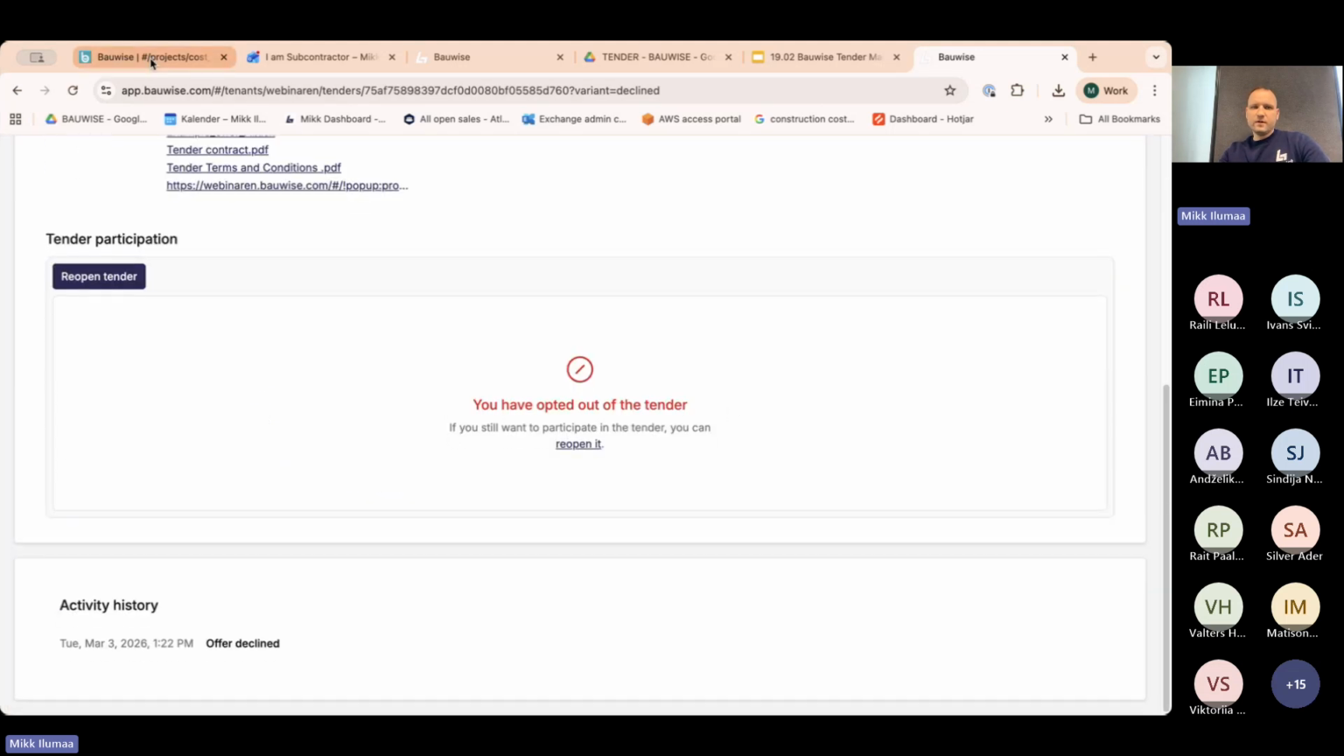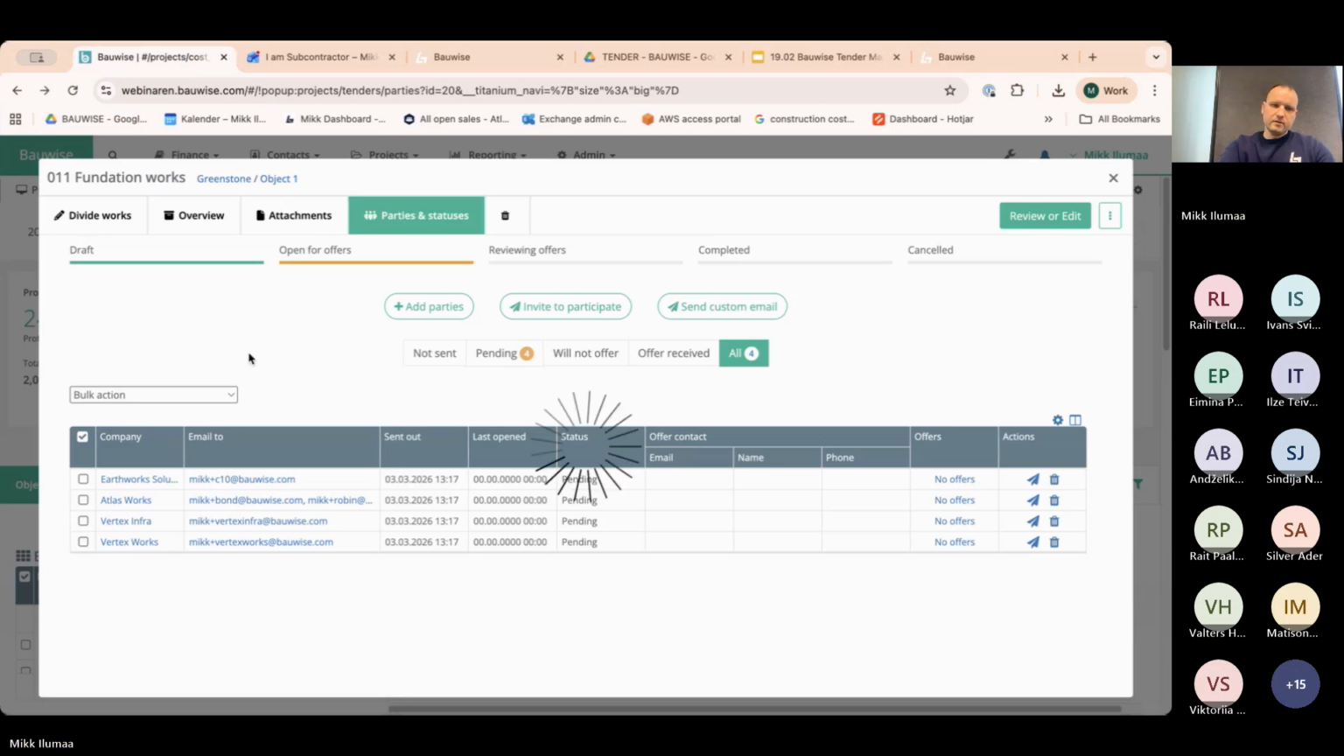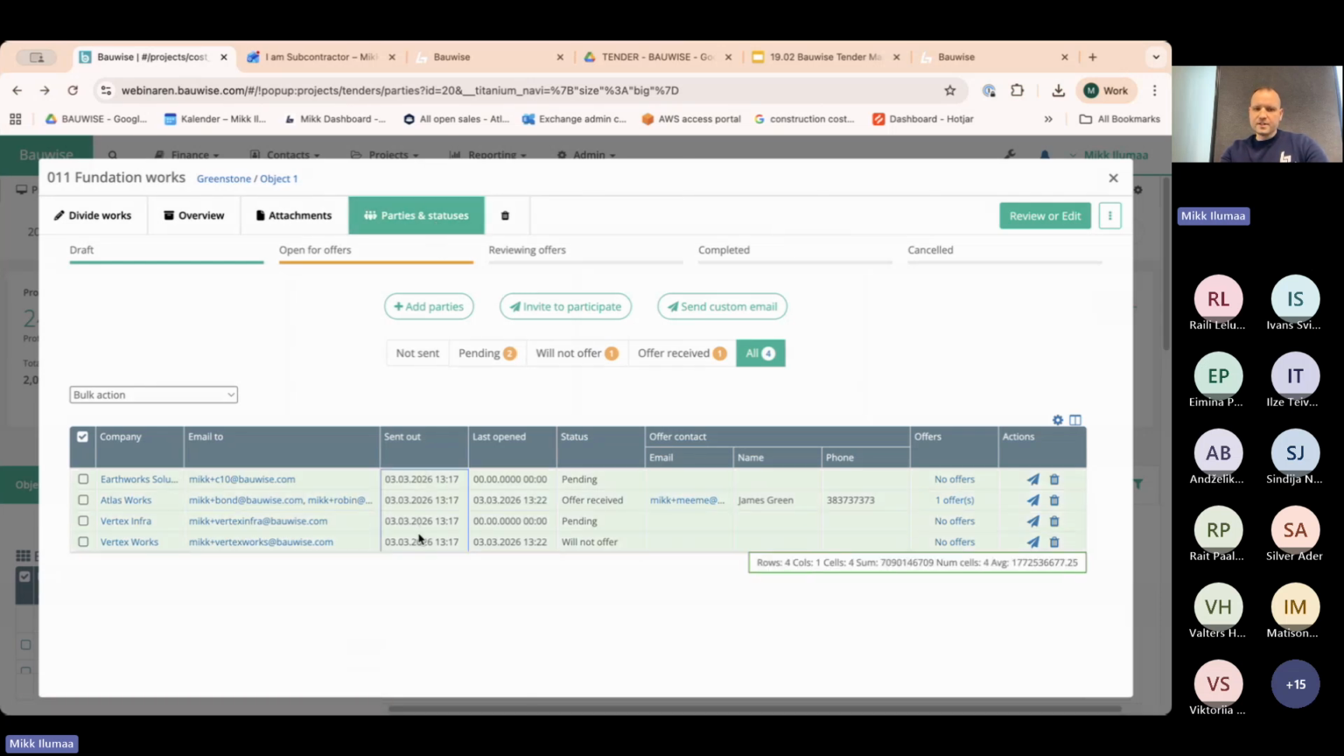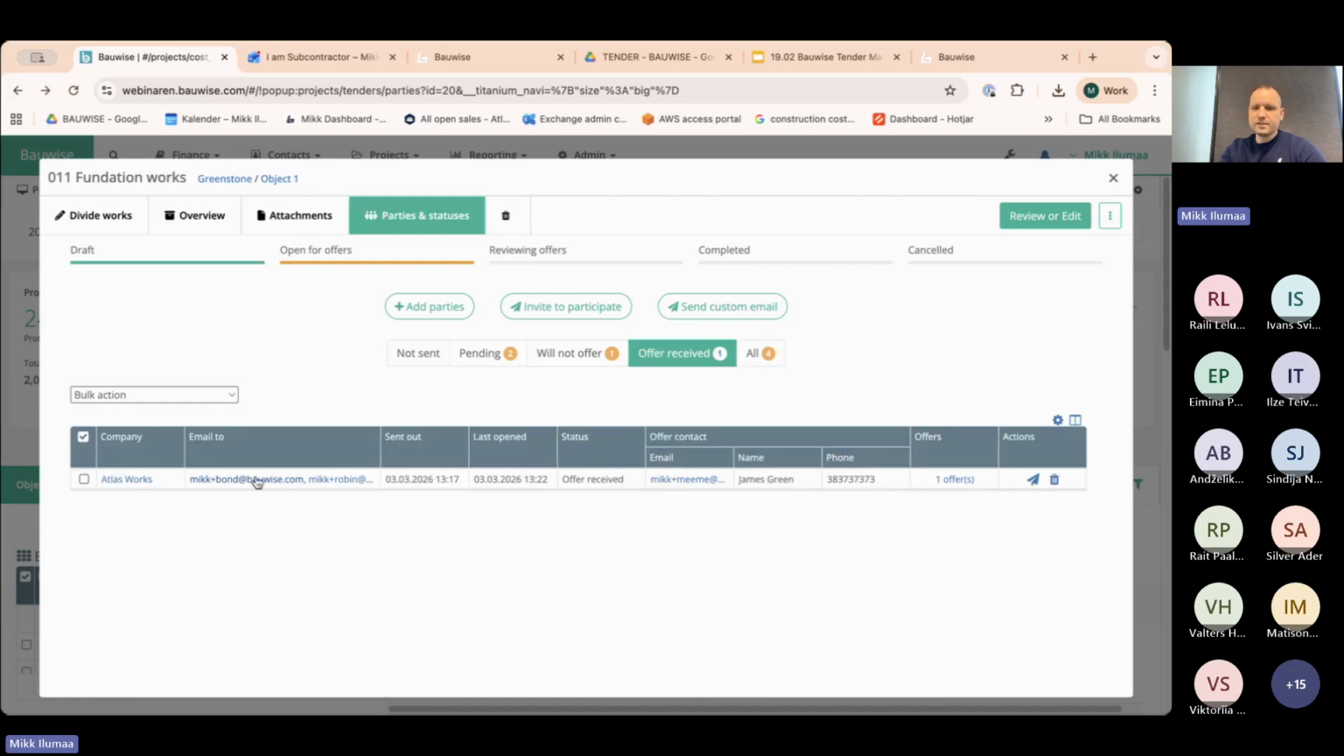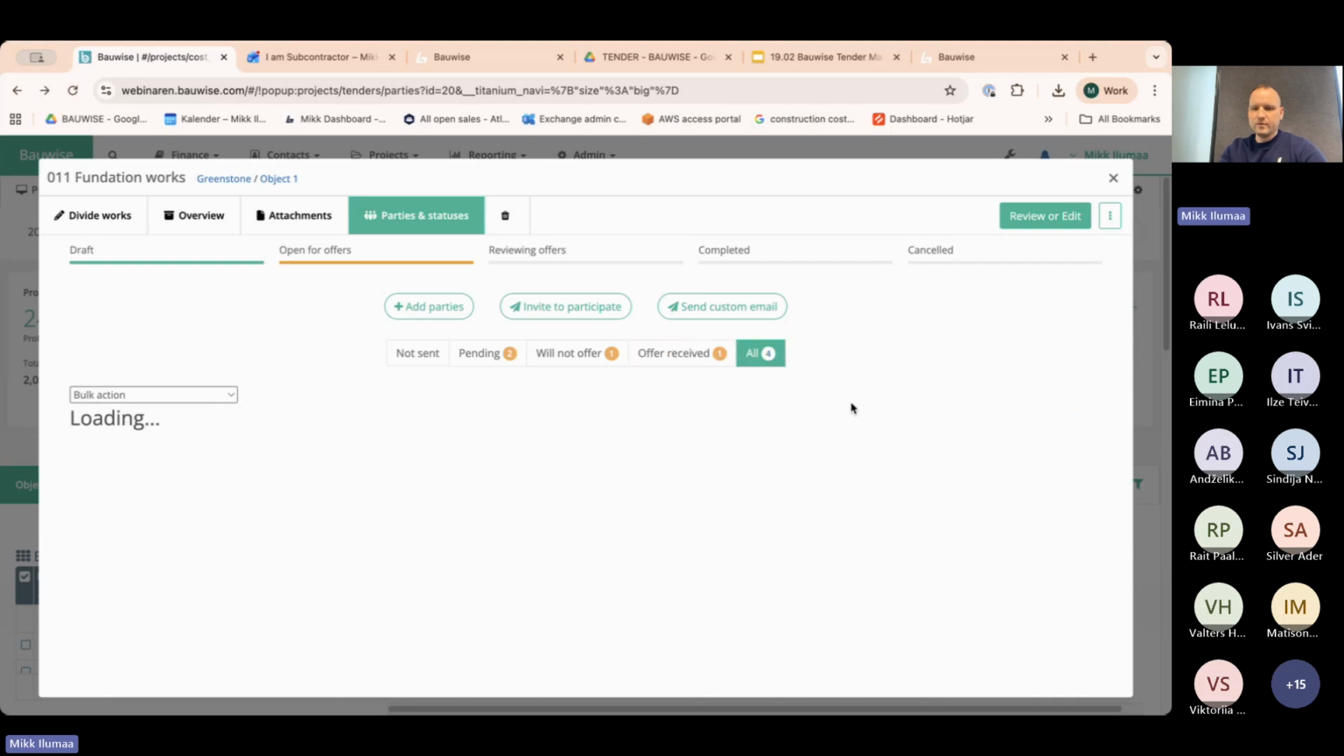So now if I go back to the system, what I see from my parties now is who I have sent it out to, when it was last opened, and what the status is. So if I have received an offer, it shows me offer received. If it's pending, if somebody hasn't opened it up, it shows you that it's pending. If they don't participate or they will not offer, then it shows that there's no offer. And you also have the same filter here. So if you want to see only offer received, that's exactly where you can go and just quickly filter whatever you want to see.